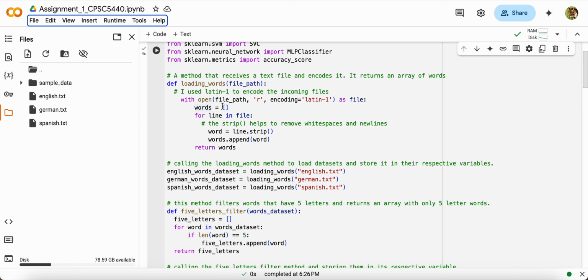Here I have the words variable set to an empty array. I do a for loop for each line in the file, and I use the strip method, which helps remove white spaces and new lines, store the result in word, and then append that word into words, which is our empty array. Once we're done, we return words. So this just returns the array of words.